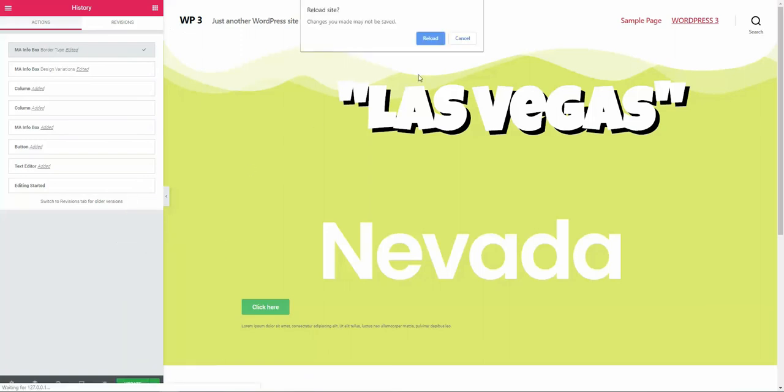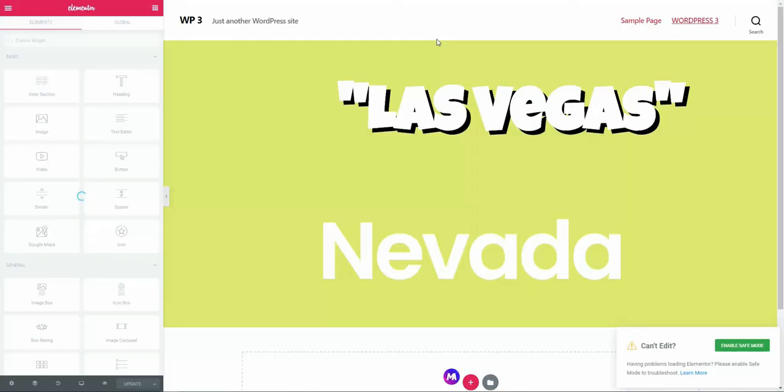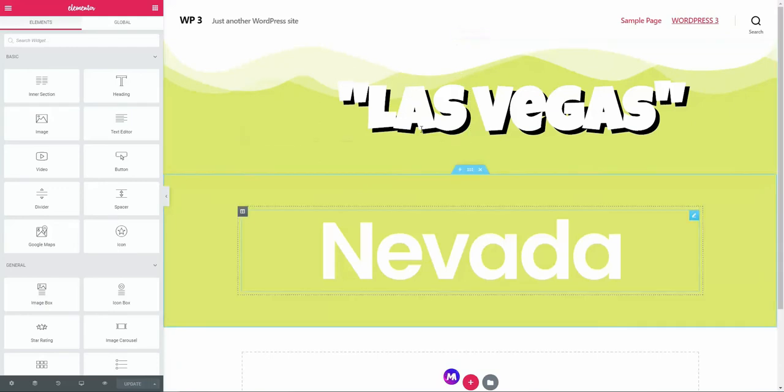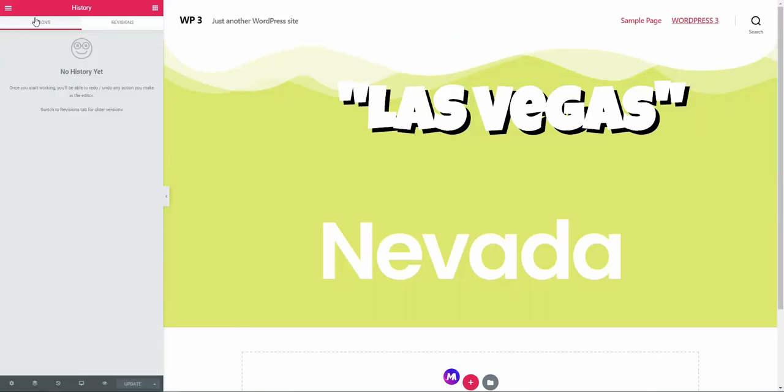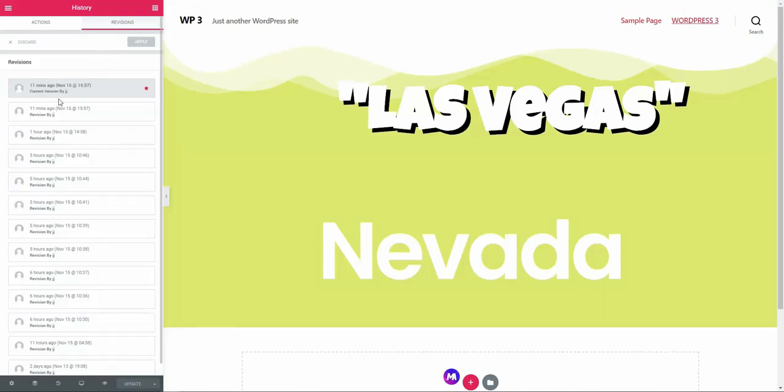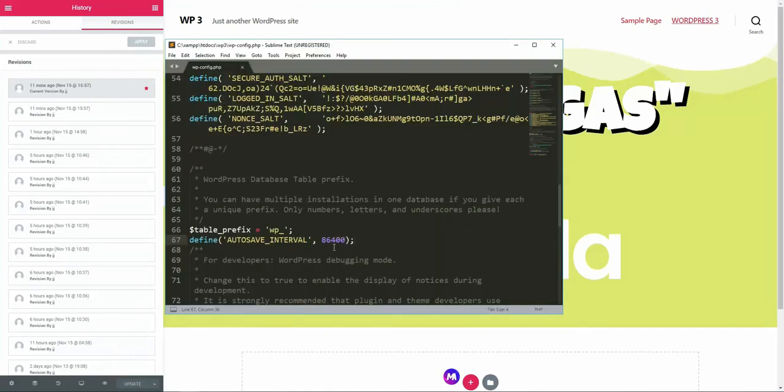Reload and reload. And now there is no content, and let's check the revision and history actions. You see, there's now nothing. And in revisions, let's check. You see, it's 11 minutes ago, before we passed the interval time.